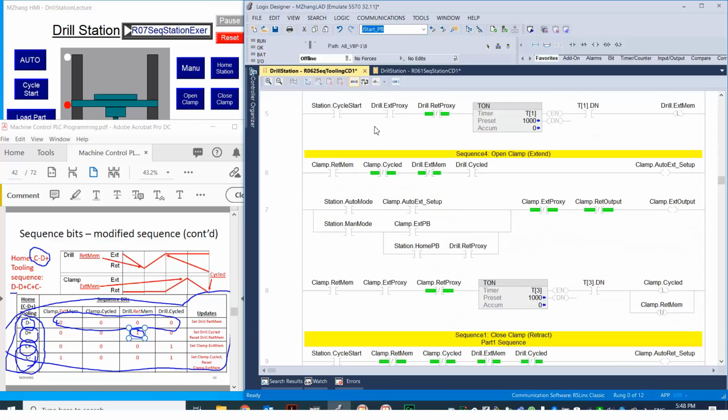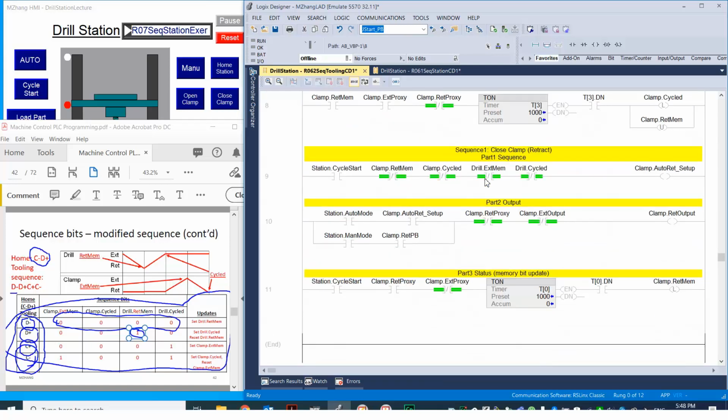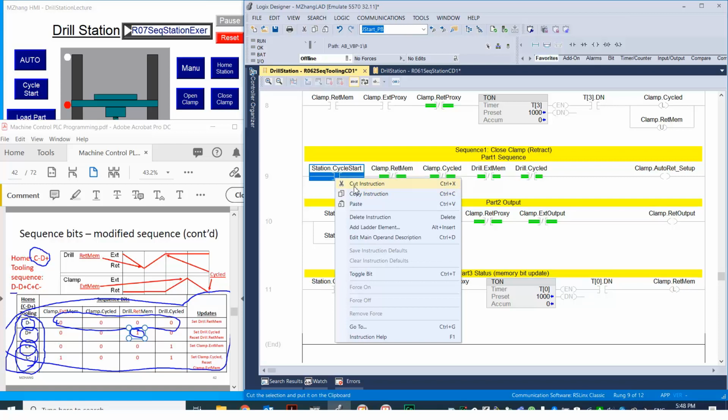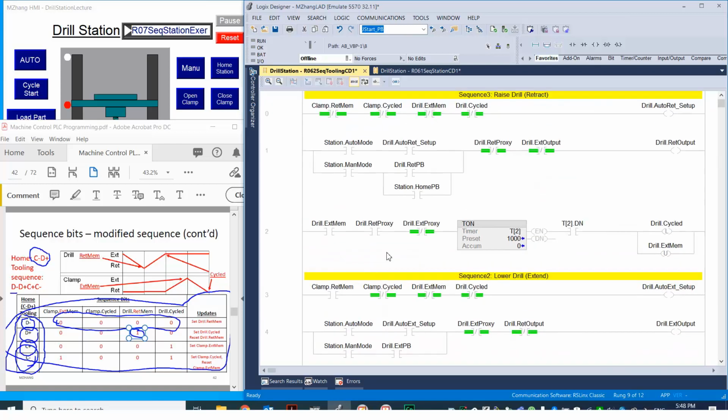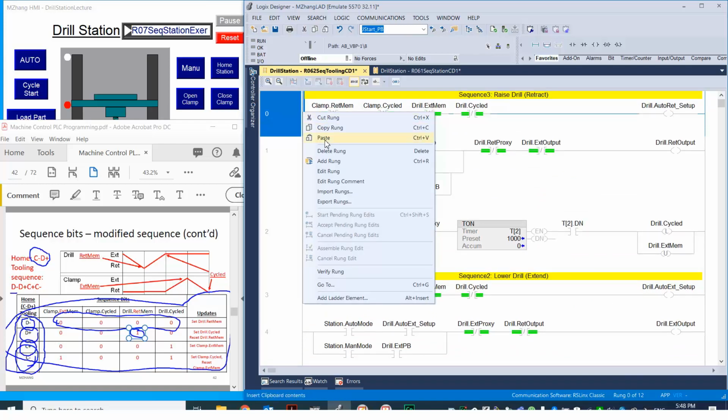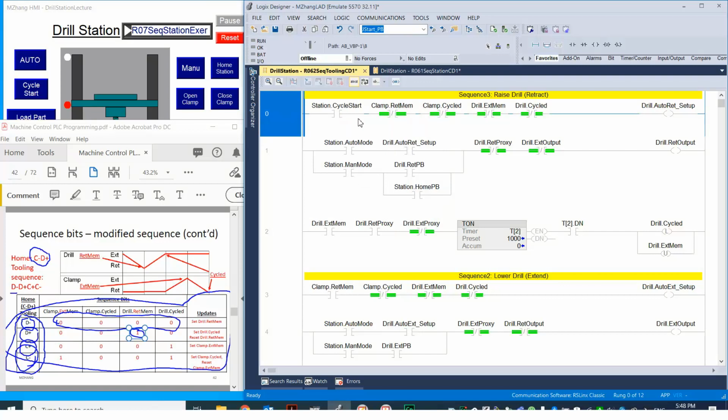Remember that we had here the old sequence 1. That's the comments. Right. You have to change it after, but that was the old one. Remember that it has an actual cycle start at the beginning. So we can cut that. Right click, you can cut. So you don't need it for the new sequence over there, but we do need it here. We can paste here. Right.